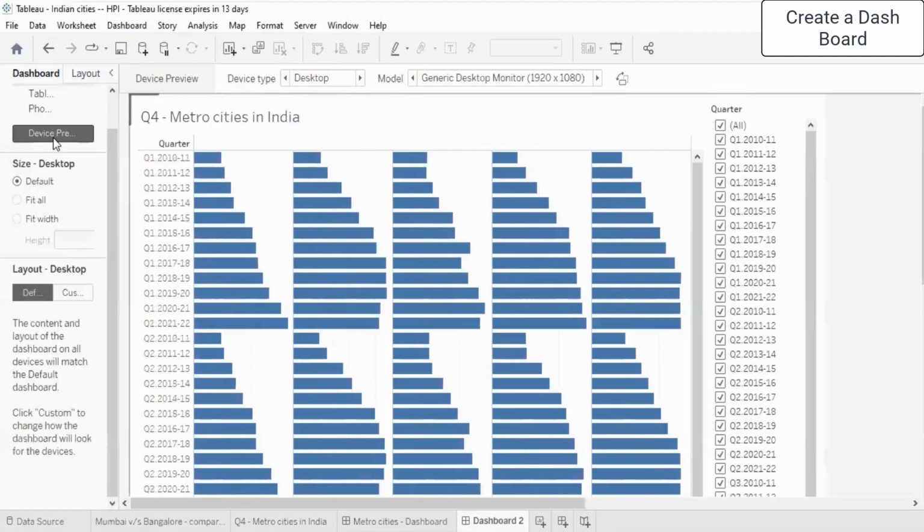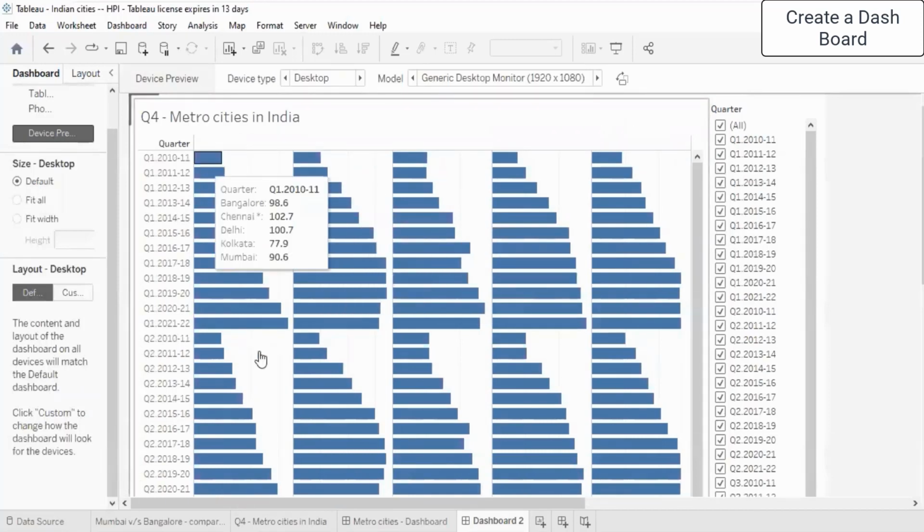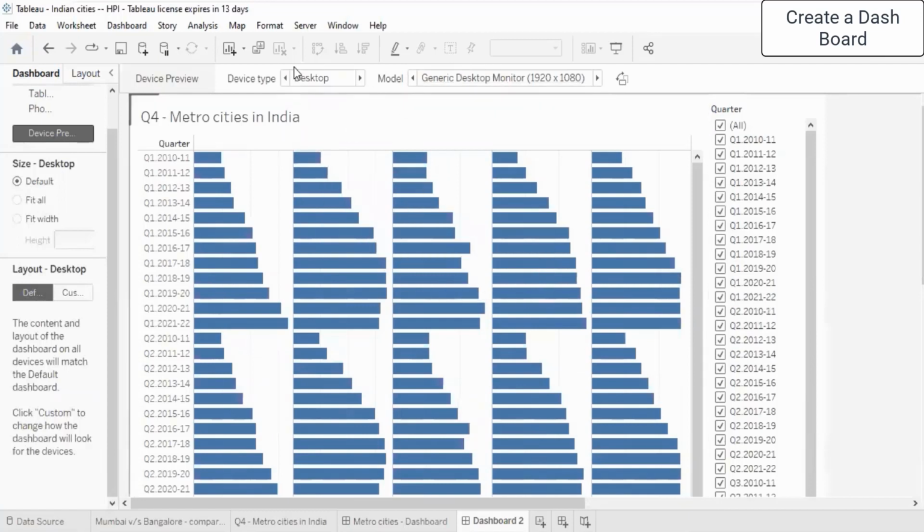Let's click on device preview. So this is how your device preview will look. Now we have already created a design, but we would like to see how this preview changes once we change the device type and the model type. Out here, the preview that we are seeing is for a desktop with a generic desktop monitor of size 1920 by 1080.